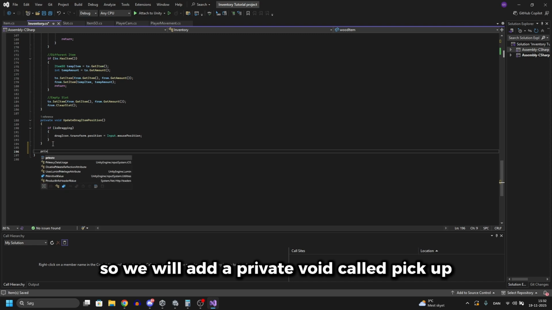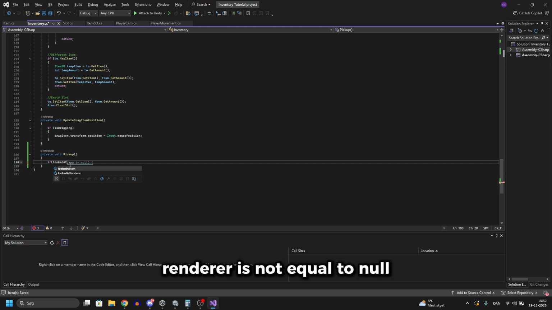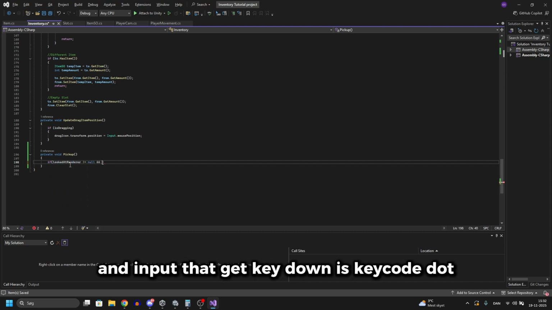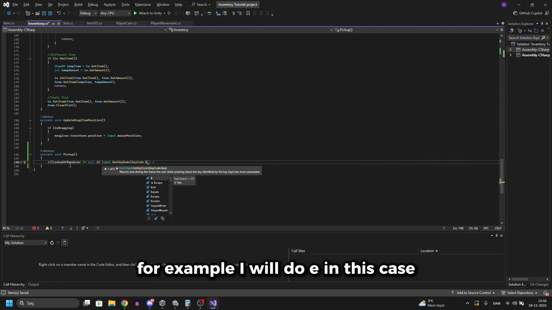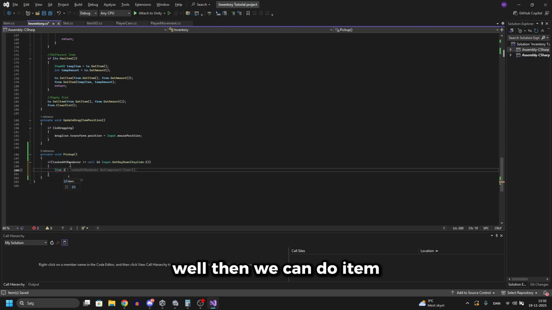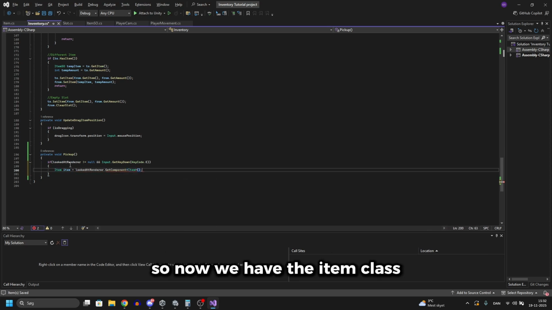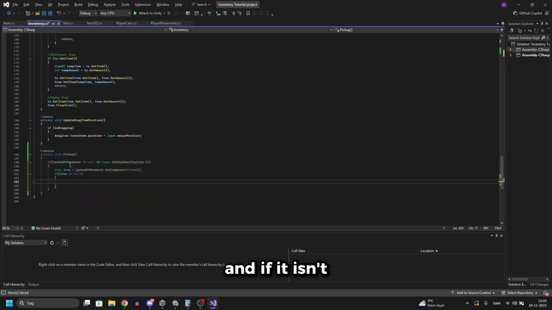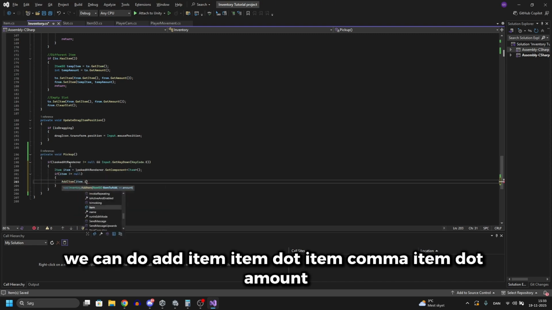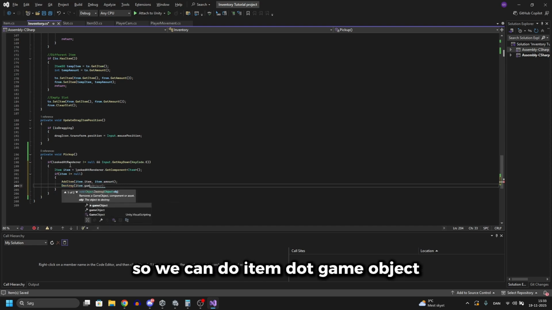So we will add a private void called Pickup, where we will check if lookedAtRenderer is not equal to null, and Input.GetKeyDown is KeyCode, for example, I will do E in this case. Then we can do item equals lookedAtRenderer.GetComponent<Item>. So now we have the Item class, and then we can check if item is not equal to null, and if it isn't, we can do Add(item.item, item.amount), and then after that we can actually destroy the item we've picked up. So we can do Destroy(item.gameObject).